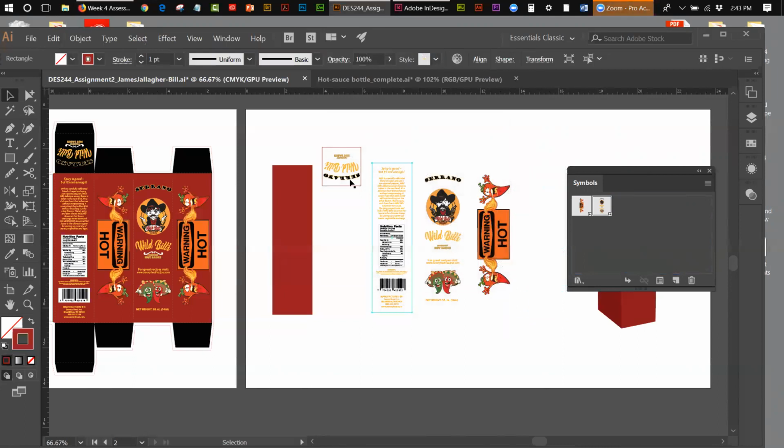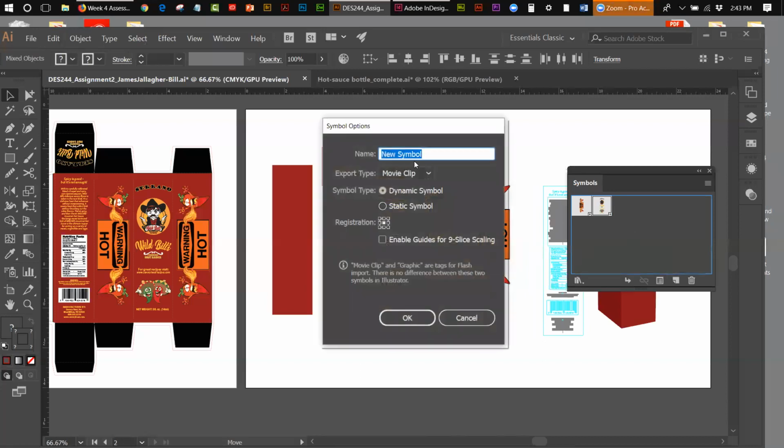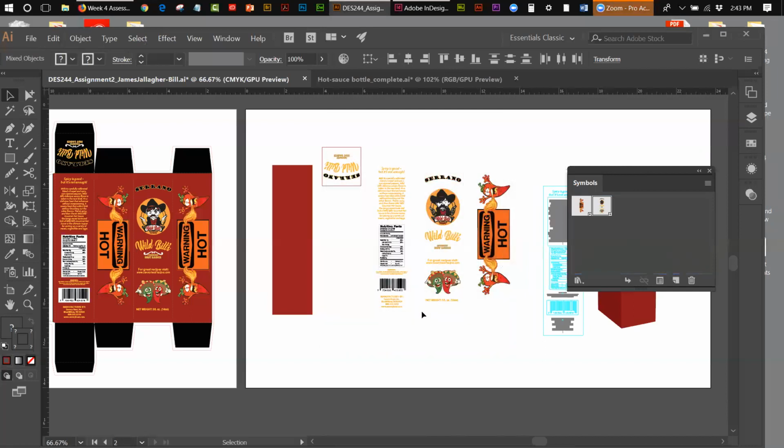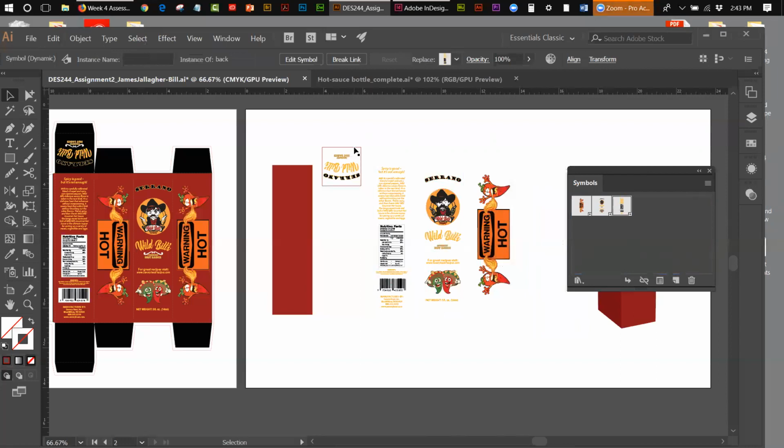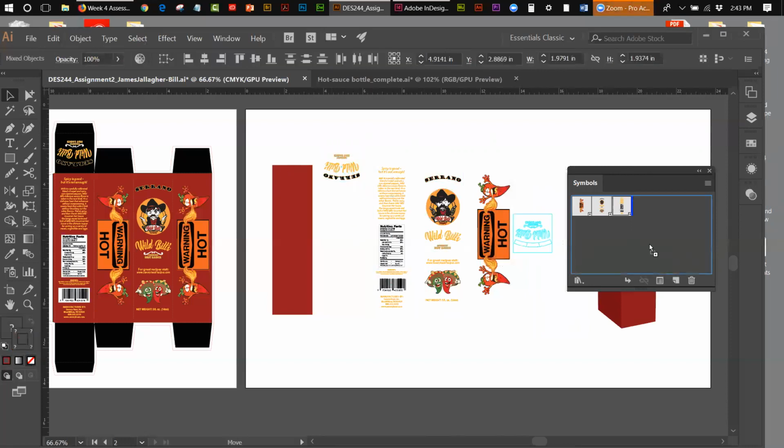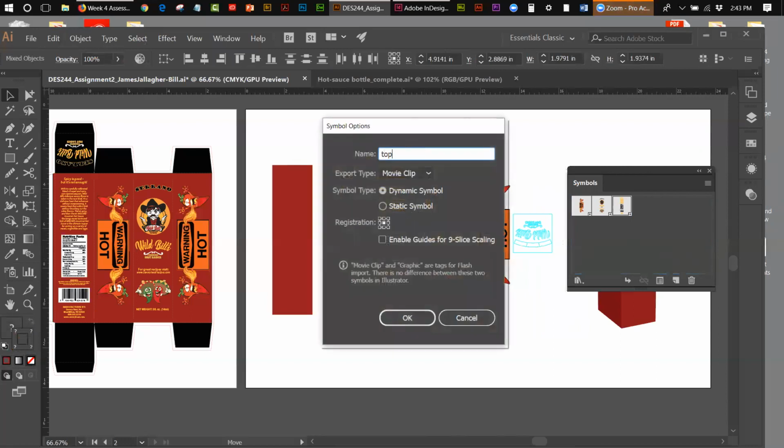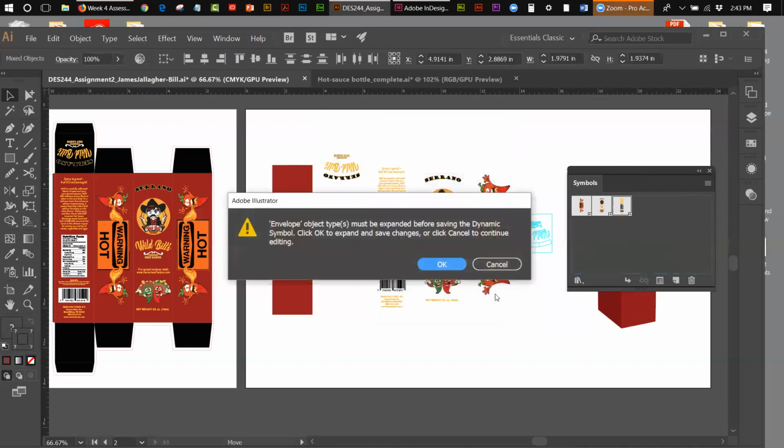I'm going to do the same thing with this. I'm going to come in here, remove that stroke, select the whole thing, carefully click and drag and drop it in, and we're going to call that back. It's going to be a graphic. Hit OK. And now I have my back. And then I'm going to do the same thing with this, where I'm just going to remove that stroke, select the whole thing, drag and drop it in, and call this top. And it's going to be, again, a graphic, and hit OK.